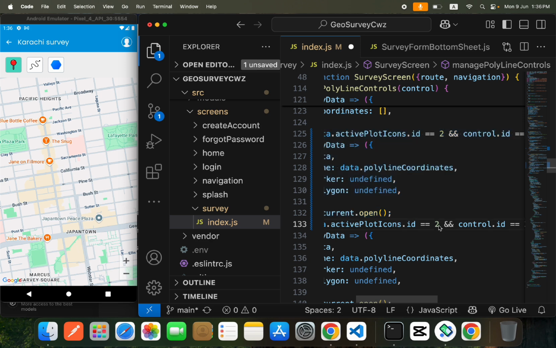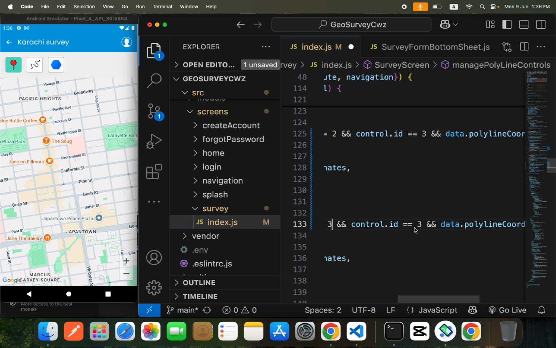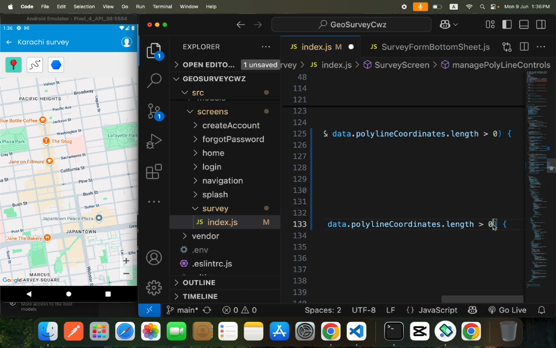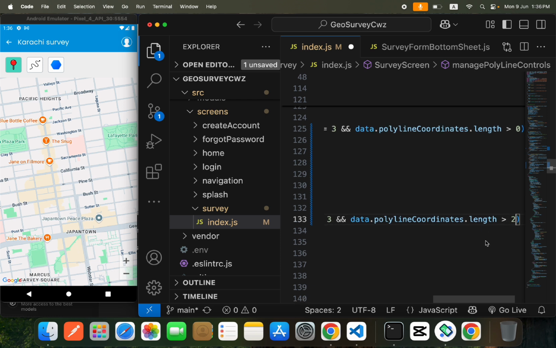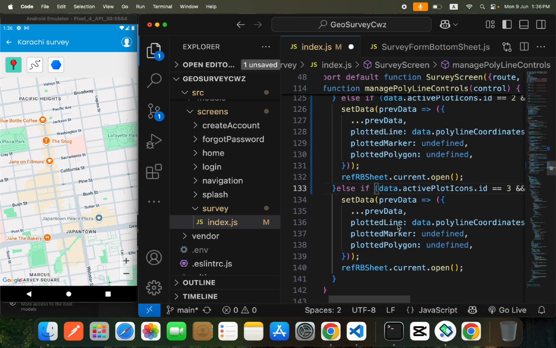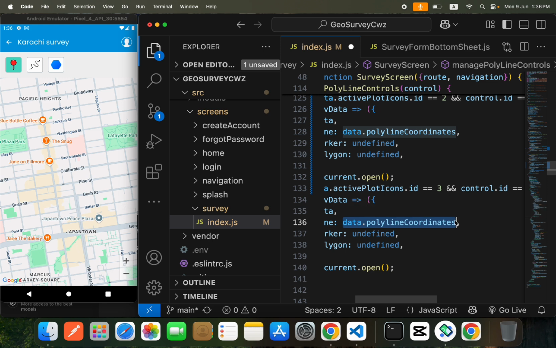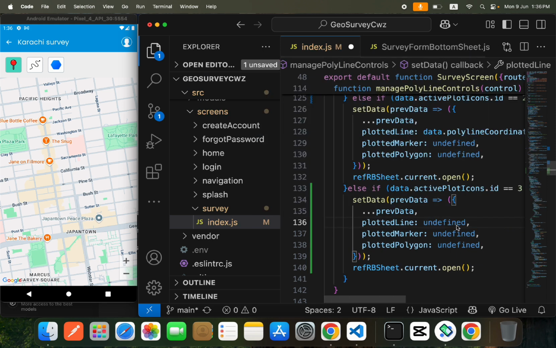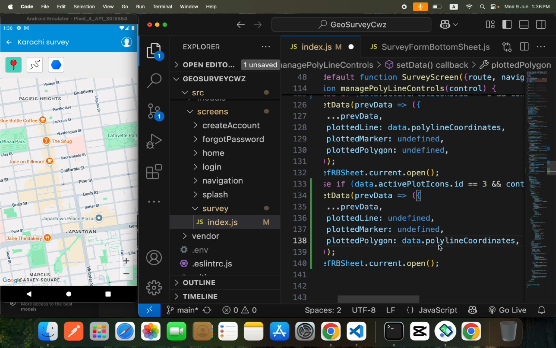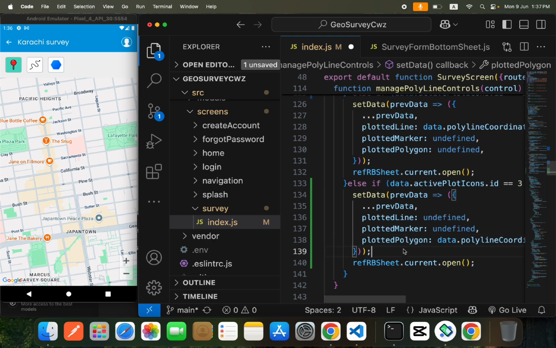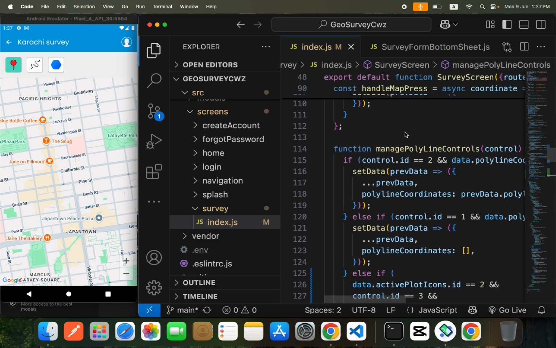Now let's do it for polygon. So the active plot id will be 3 and control dot id equal to 3, which means that you are saving your polygon. And third thing is that length, guys, for polygon I think length should be greater than 2. At least you mark 3 locations. Okay, so it will be greater than 2. So then what will happen, guys, in this line, this will be undefined, and polygon, guys, will be this data dot polyline coordinates. So this is for this managing controls.